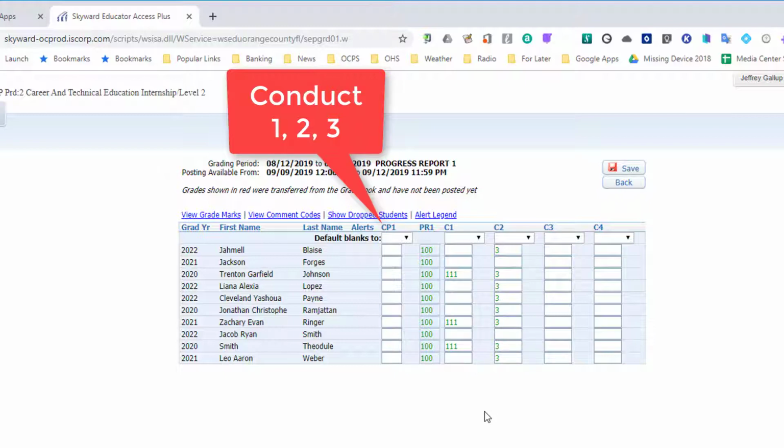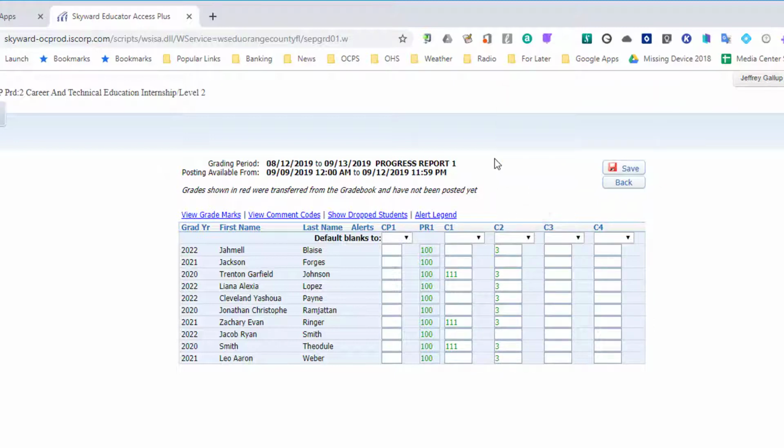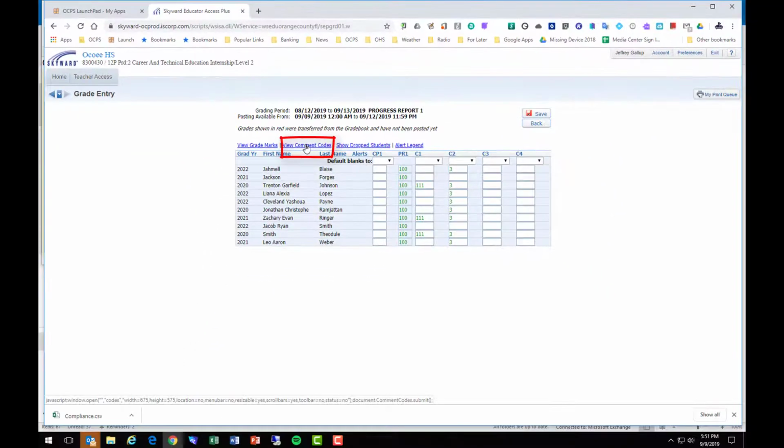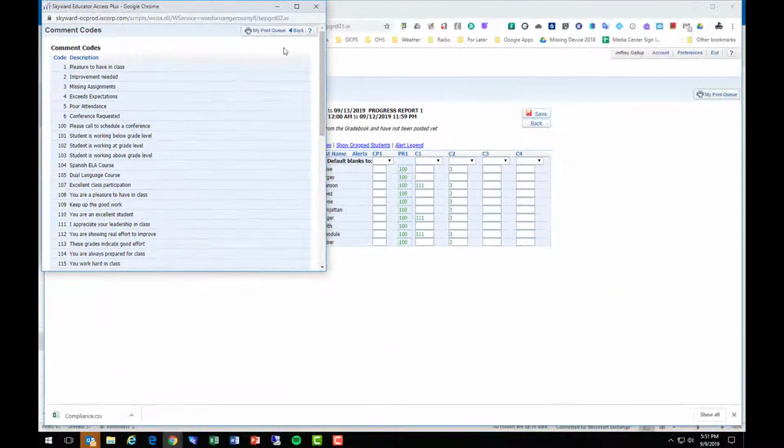That's the default. For comments, you're going to type in the number of the comment that you want for that student. Which comment goes with which number? Well, if you come over here to the View Comment Codes link, it will show you all the comments and their codes for you to type in.